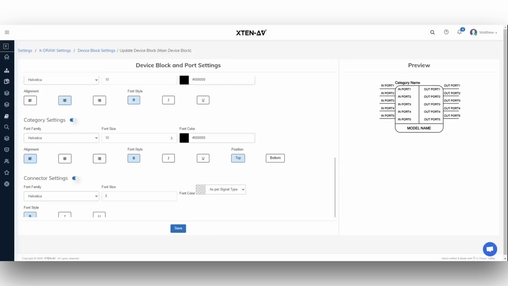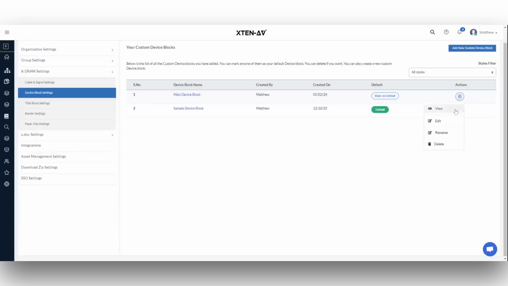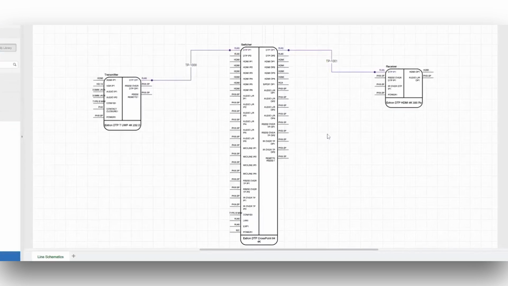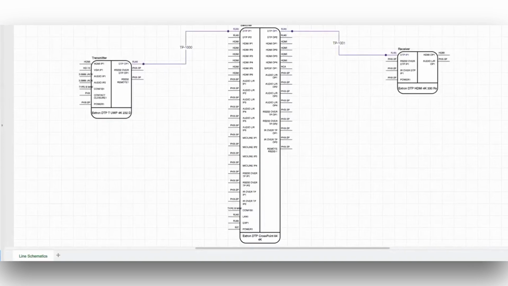Back in the device block settings page, you can manage options like View, Edit, Rename, and Delete from the Action button. You can also mark a device block as default for universal use across all projects. When you initiate a new drawing, all the settings you've configured will be reflected. As demonstrated, all the device blocks in this new design reflect the settings we've made.